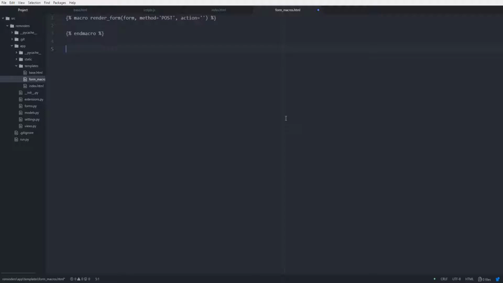Next, we want to create our field macros. So we know we have three types of fields, right? We have a message field, which is a string field. We have a DateTime field, which is, or rather the send on field, which is a DateTime field. And then we have a submit field. So let's create one for our string field. Let's open up our tags, macro. So we'll go render_string_field, and that's going to take a form field parameter. We'll close that up, endmacro.